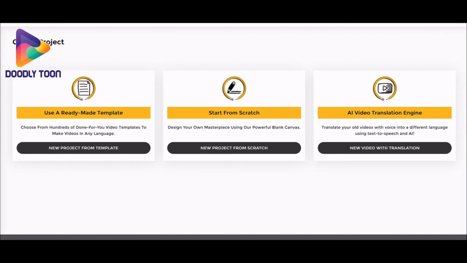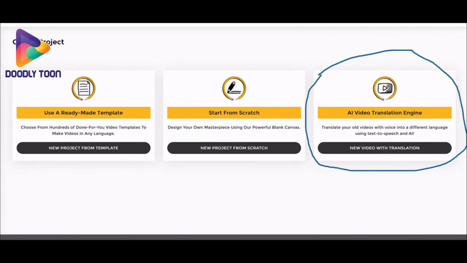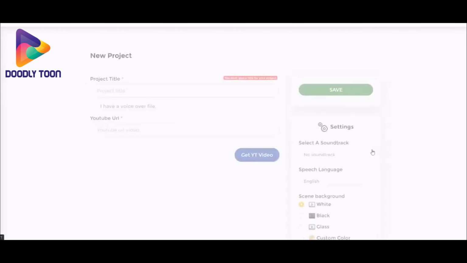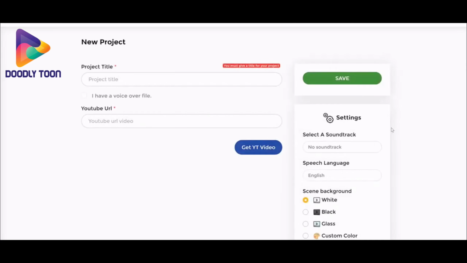Here's how to use the AI video translation engine, which is the third part of the process within Doodle Maker. So if you want to use this, this is where you would see it. All you have to do to use the AI video translation engine is to start by clicking this new video with translation that you see right here. Now, what does this exactly do?